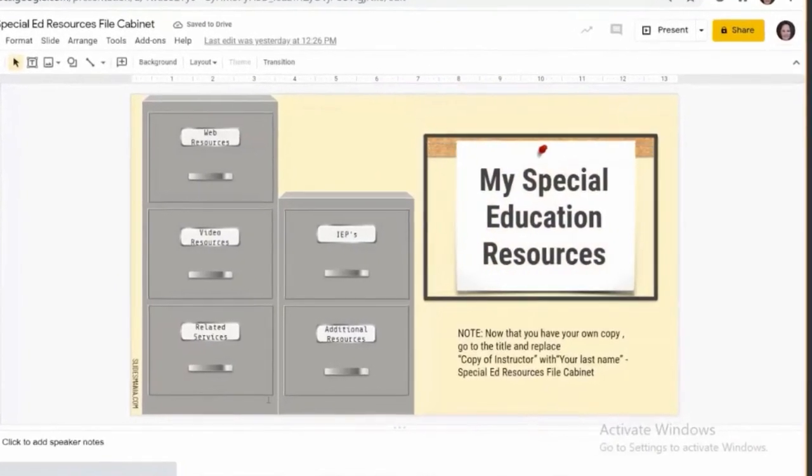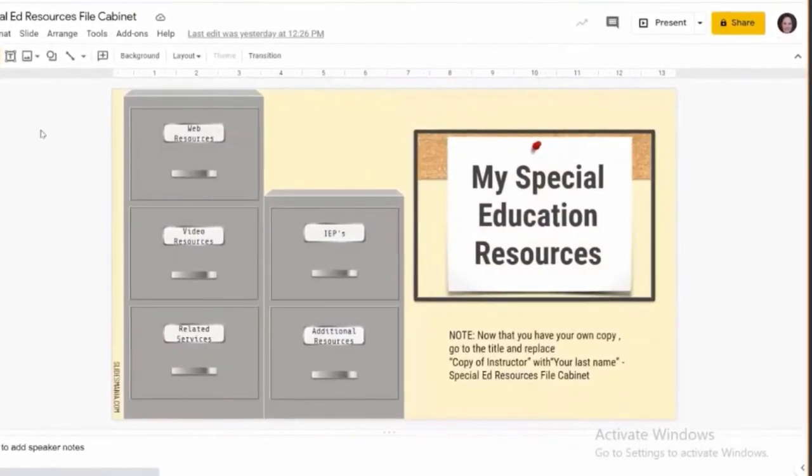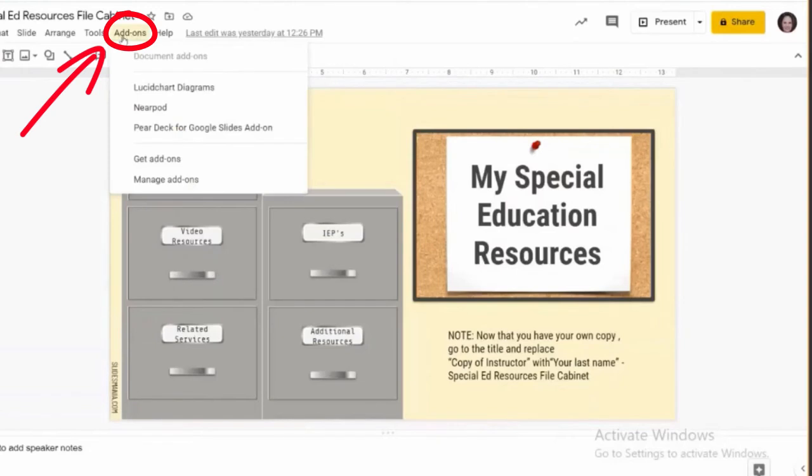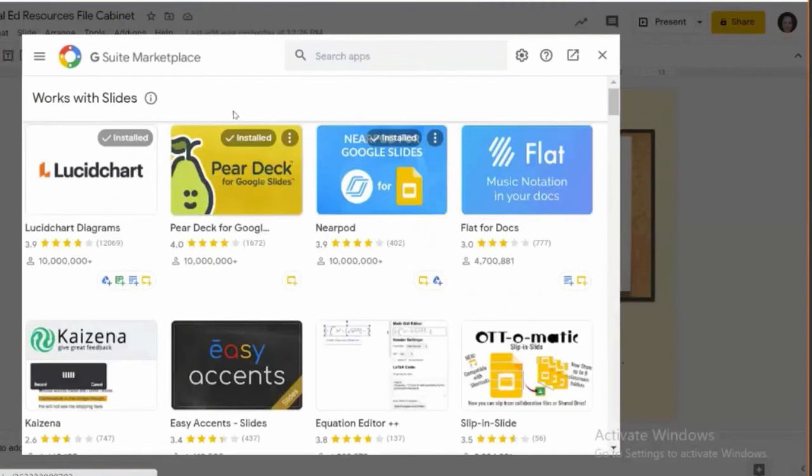Okay, so this is a slide deck that I already have, and there's nothing on it. Yours is Google Slides though, right? Yep, and it says My Special Ed Resources. So this is a slide deck that's already completely created. If you go to Add-ons, the very first time, it's not going to be here, so you go to Get Add-ons. And it's one of the first ones, I think it's gotten so popular lately. It's one of the first ones to pop up.